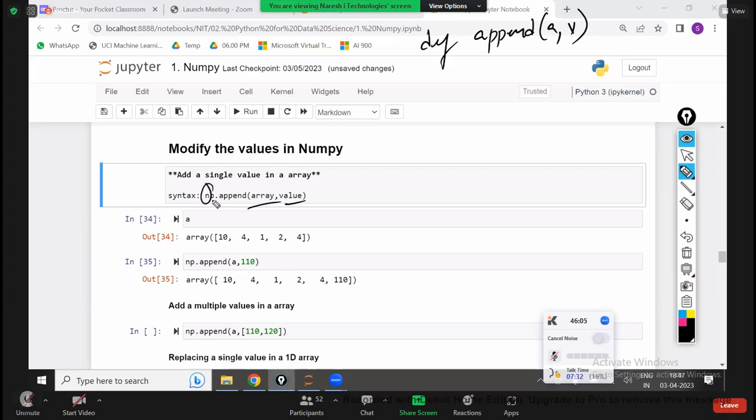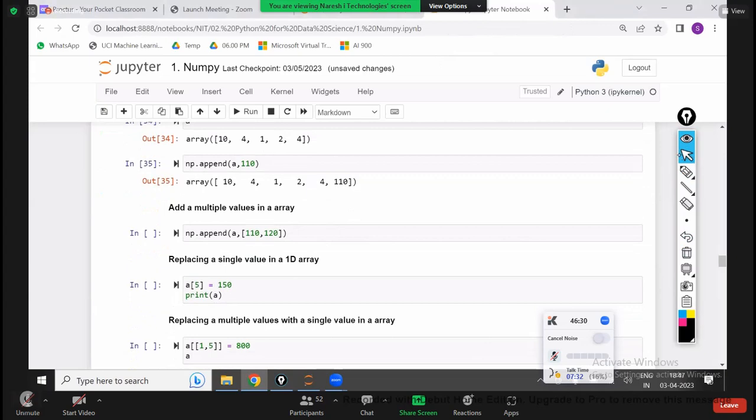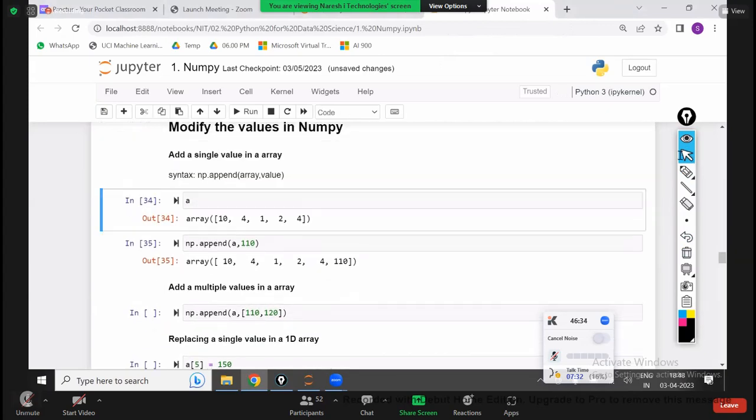NumPy is the module. Within the module, this is one of the functions. I told you, right? In math, we have the square root function and the factorial function. In the SRK module, we have the add function. Similarly, here in NumPy, append is one of the functions. So np.append is the syntax for adding a single value.